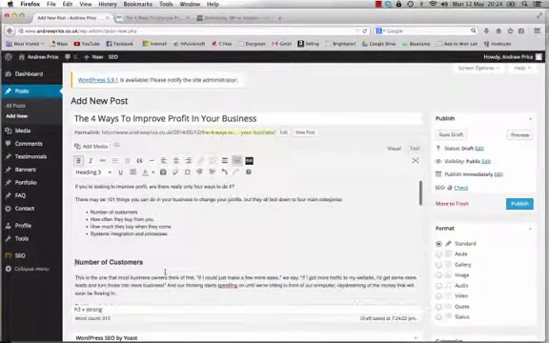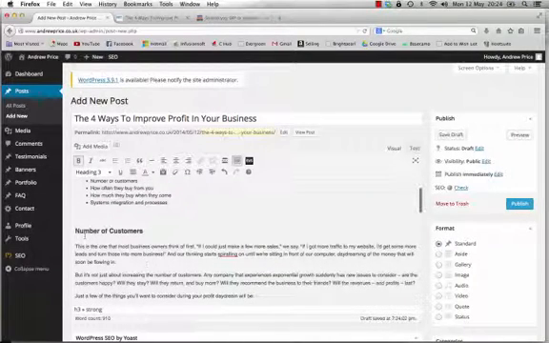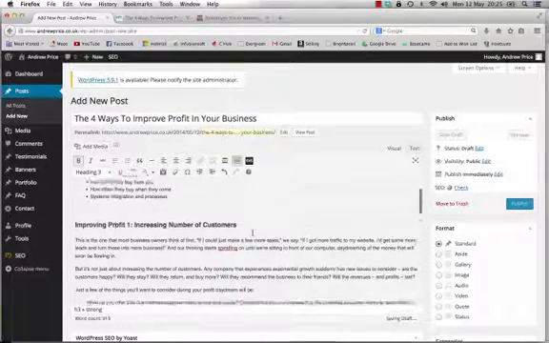I'm just going to add a little space there. And you may want to change this, again bearing in mind your keywords, again thinking about what people are going to look at. So in this generic blog post example, you've got the 4 ways to improve profit. You might want to change this to improving profit way 1, or 1, increasing number of customers, something like that, something that jumps out at them a little more than just number of customers. It also adds the word profit, which we've decided is a key word, so that helps.